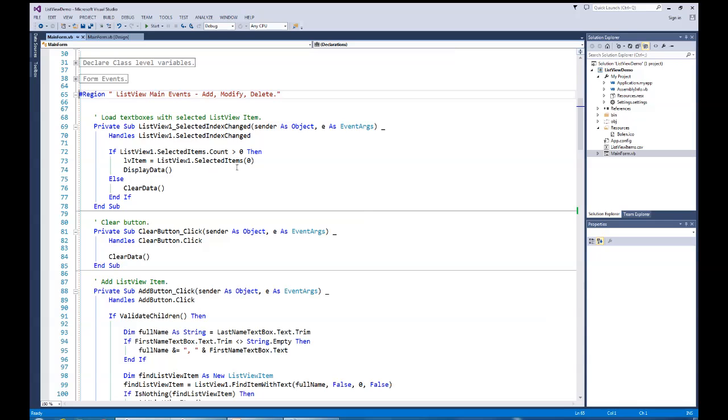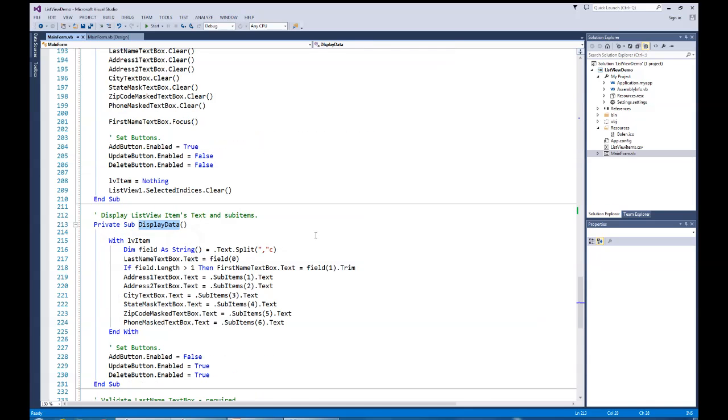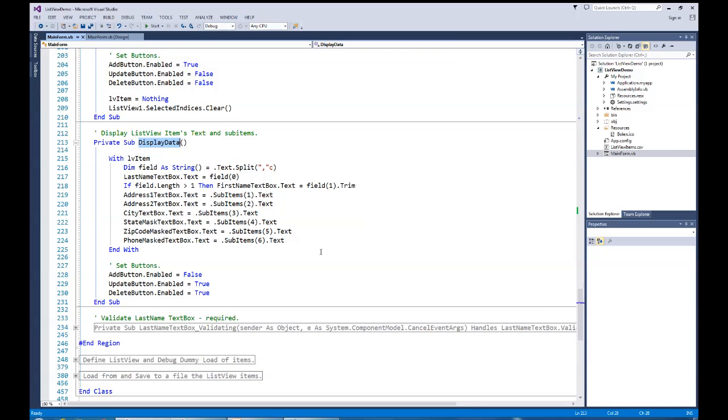But if I have a situation where the items count is not greater than 0, then I'm going to clear out the data and get it ready to go again. So let's take a look now at our display data on that. So I'm going to click on the go to definition, and we'll see our procedure occur here.